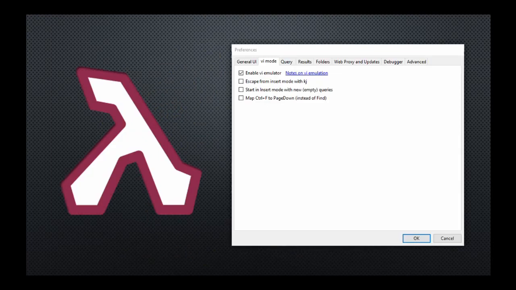LINQPad, a fantastic tool. I'd really recommend checking this out if you don't use it. Earlier this year they added Vi mode. It's built in, it's just a preference. You can just check a checkbox and you've got Vi.